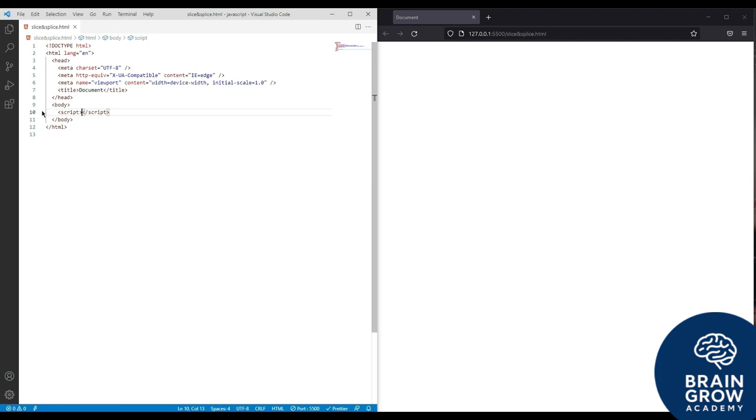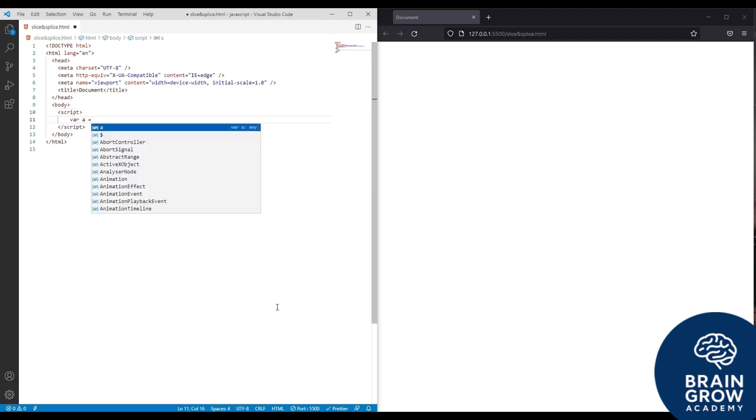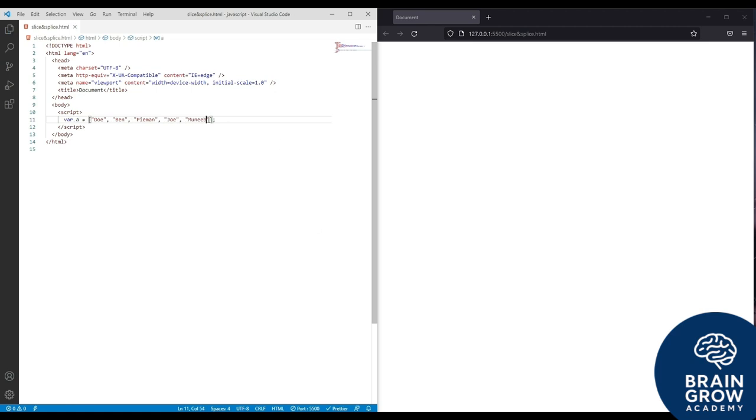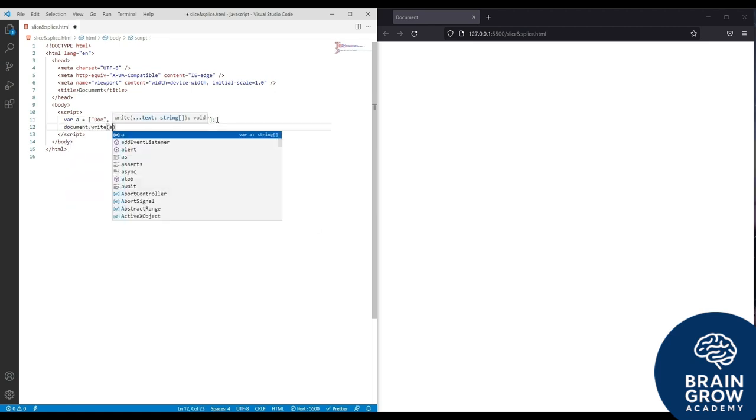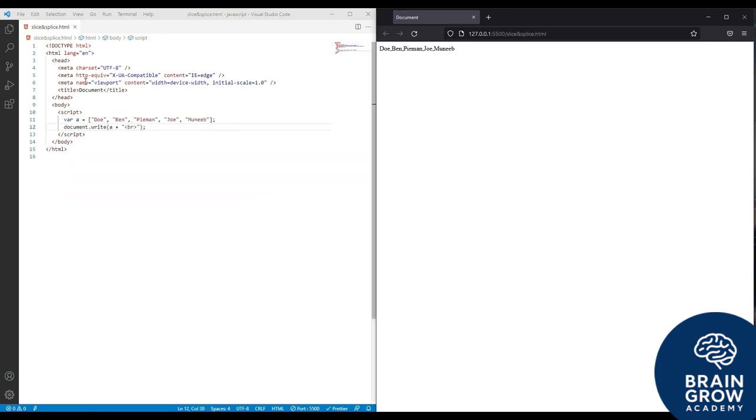So first of all, I'll create a variable. I make it an array where I'll start inserting the names Doe, Ben, Payman, Joe, Munib. Here I made my array. After making the array, I'll display it. So why do we use the slice and splice? Basically, we've learned about the pop and push. We learned about the shift and unshift.